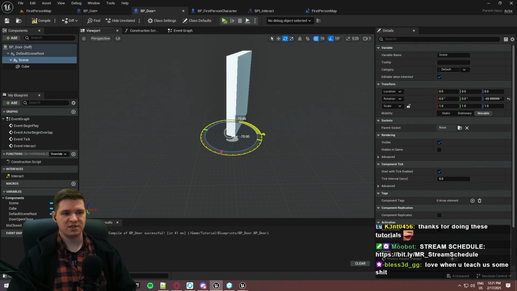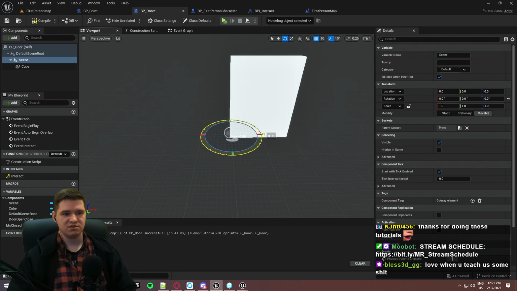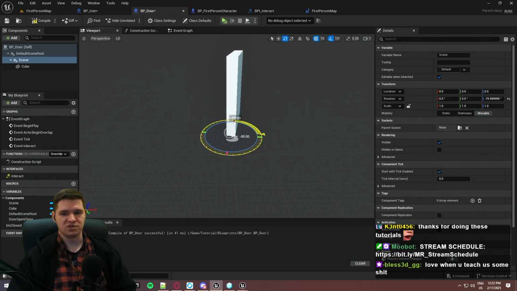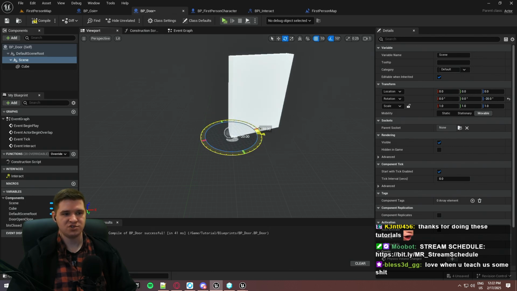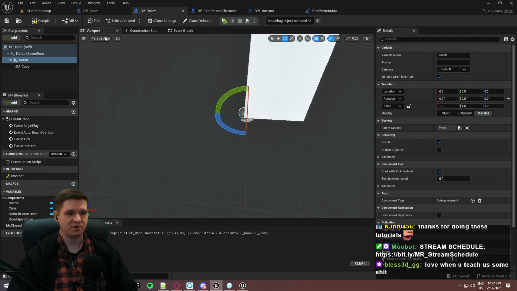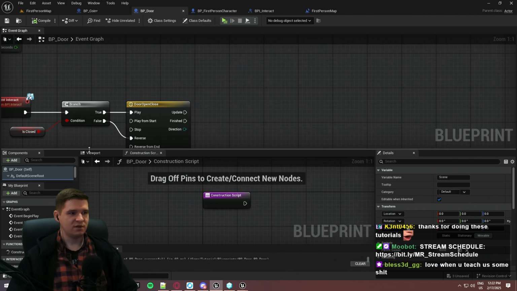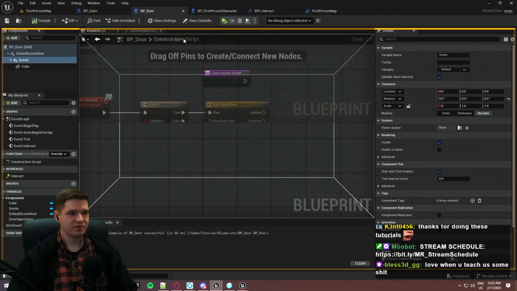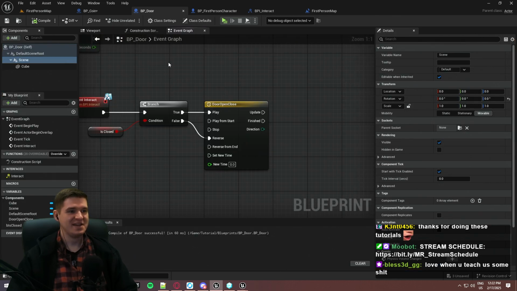And we don't have to worry about the pivot of the door mesh itself. Now it should just open more or less like you would expect the door to open up. Oh, what did I just do? Don't do that. I don't know what I clicked for that.